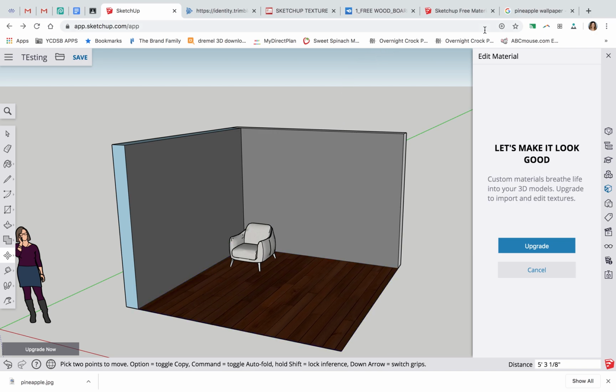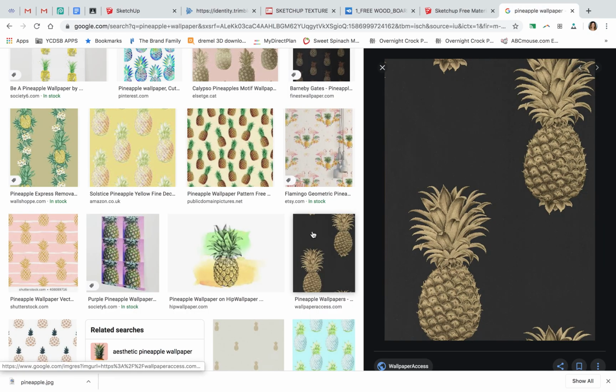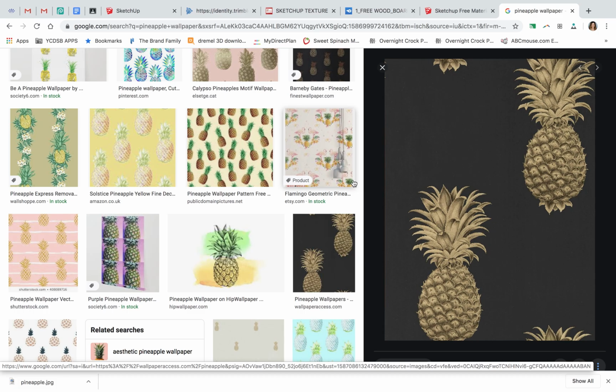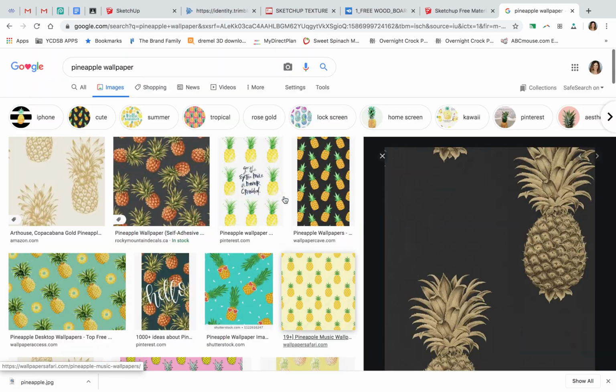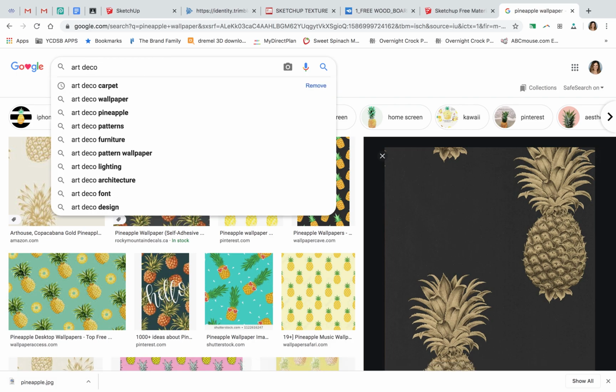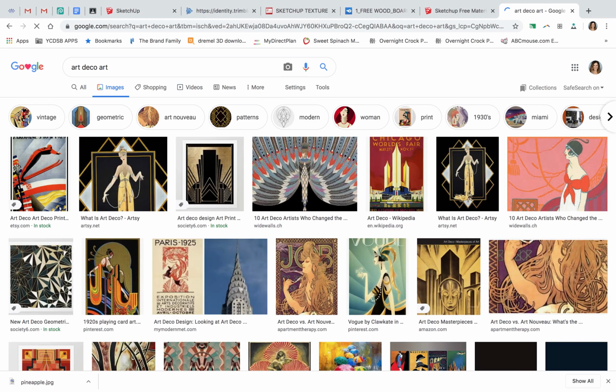But check this out, this is really cool. Let's say you want some artwork for your room, and you can Google whatever it is that you want to put. Maybe you're doing art deco. What you can do is type in art deco art. And then let's say we want to put a picture of this.